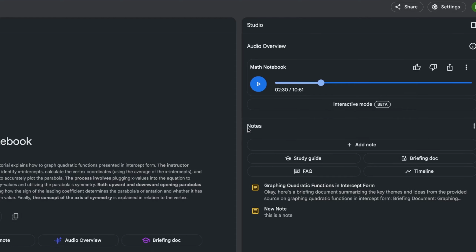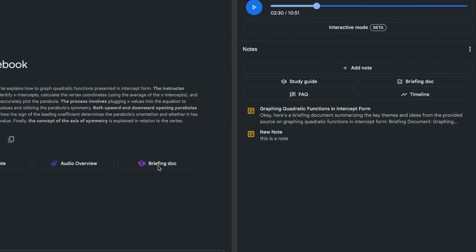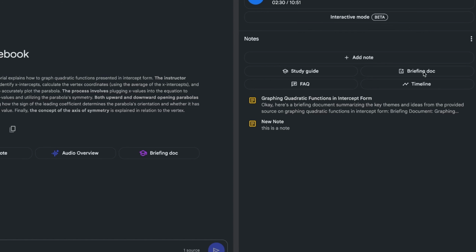And over at the notes section, other than creating a custom note that you can just write whatever you want in, like we did earlier, NotebookLM gives you 4 options to automatically make some really good notes. So it will automatically make a full study guide for you, a briefing doc, and a FAQ and timeline note. So here I just created a briefing doc. You can also do that with this button here or this button here.